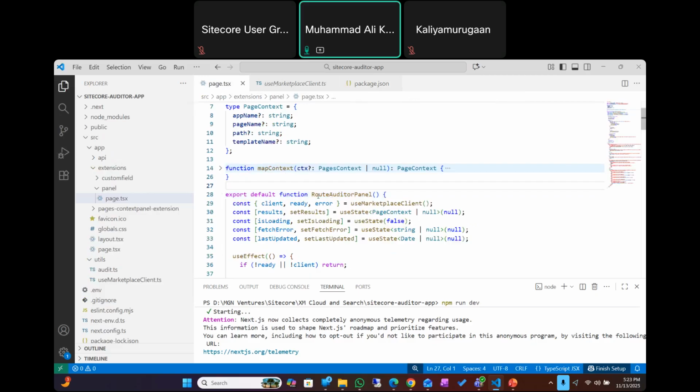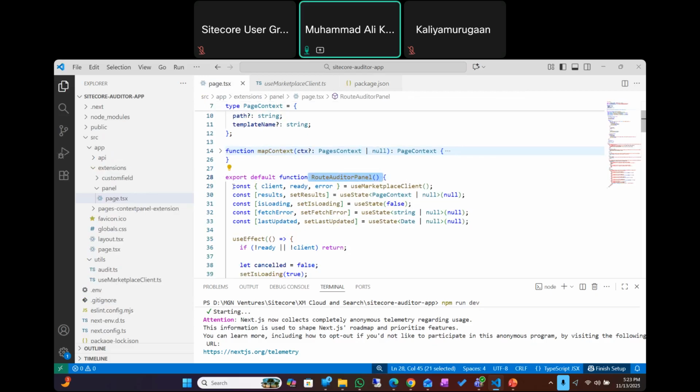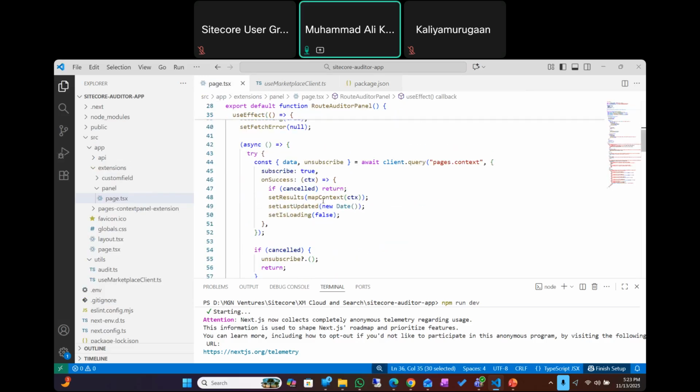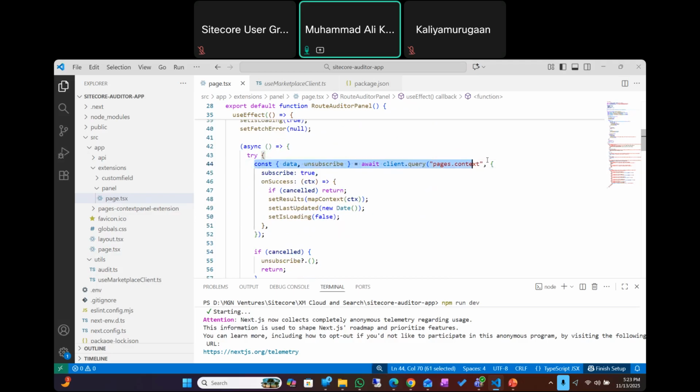This is the main entry point for the page. As you can see here, we are calling that use marketplace client hook, and this is the client variable which is responsible to fetch the context information. And if there is no context, just return as it is. Otherwise, if the client is available, then we can subscribe to the events which are happening in the context panel. This is the pages context. These are some mutations available in the documentation. So this is the mutation available to get the context of pages.